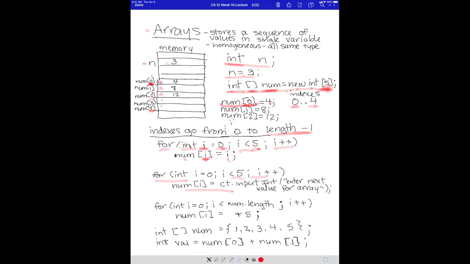So every array comes with a variable called length. So it's num.length, and every array you can find the dot length value, and that is going to be the actual length of the array. So in this case, it's 5.